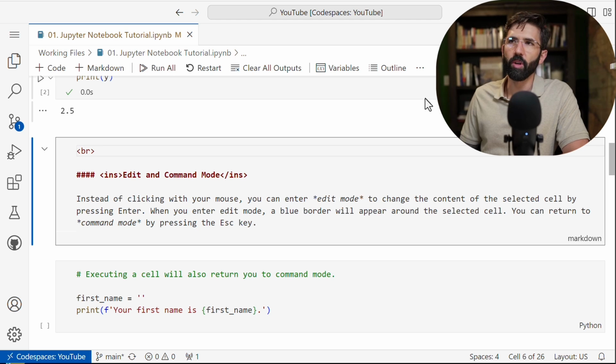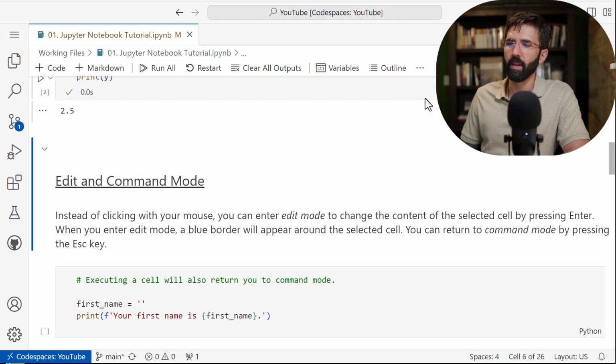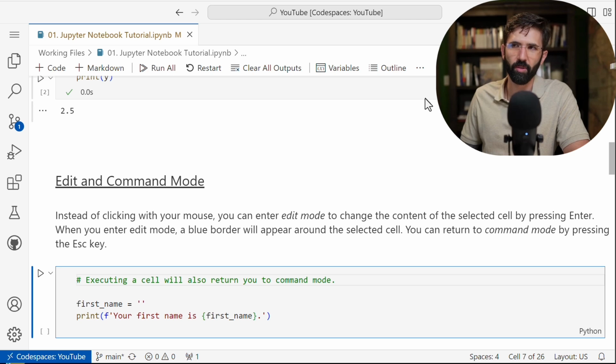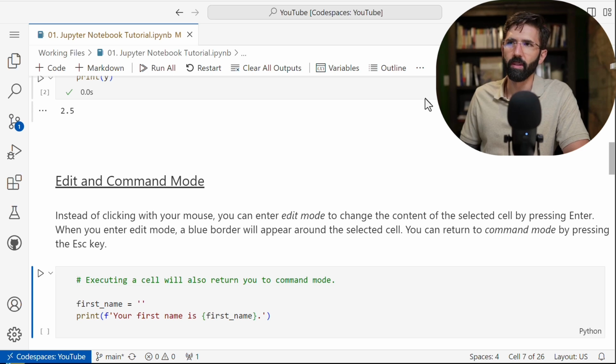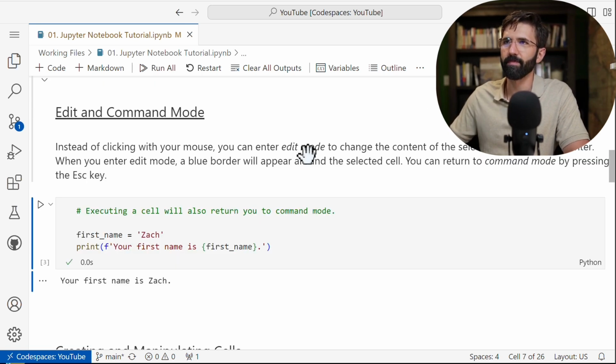If I want to return to command mode, I can do that by pressing the Escape key. If I go down to this code cell and I hit Enter, I will enter into edit mode, and you'll see a blue border appears around this cell as well, which is more subtle than entering edit mode with a markdown cell. If I hit Escape, that blue border goes away. Right now, I'm going to go in to this first line of code and write my first name, and this cell will print, your first name is Zach.